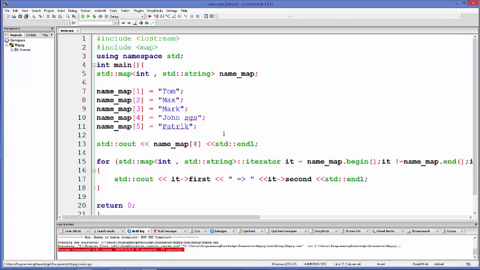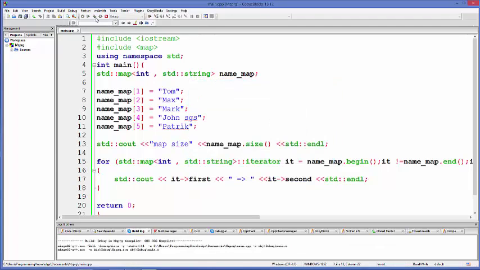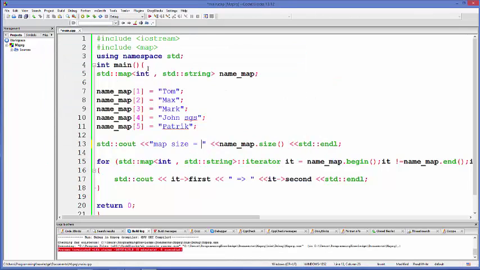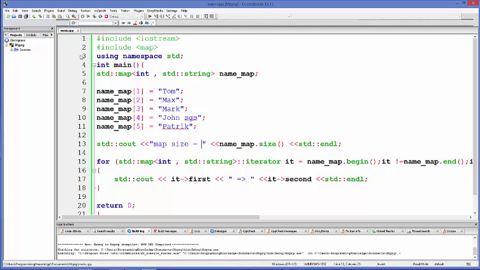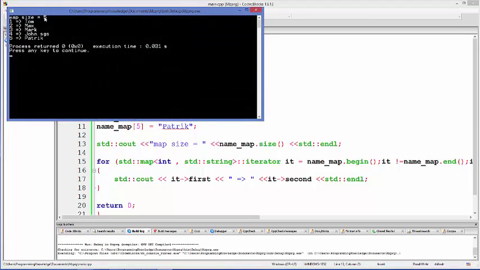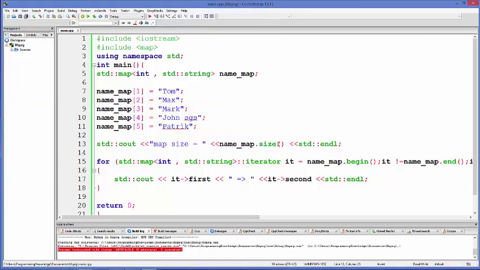Now you can also print the size of the map like this. So the name of the map dot size, okay, and this function will give you the size of the map. So run it once again, and it says map size is equal to 5. Okay, so the size function returns the size of the map.